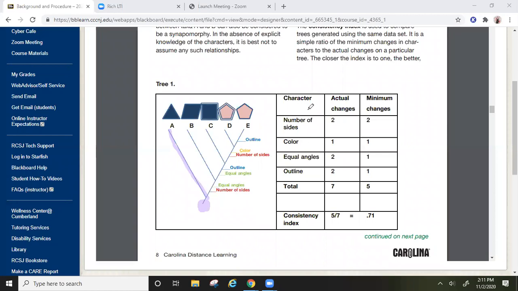So if we take a look at our timeline here, remember the timeline is the one that has all the characters on it. We have number of sides changing here and a change in number of sides happening here. So that's 2 actual changes. And we know just from looking at the shapes that number of sides changes twice. It changes from 3 to 4 and 4 to 5. So that's the minimum number of changes. Let's say it doesn't go 3 to 4 to 5 to 4 to 5, right? Let's just say it's linear and goes 3 sides to 4 sides to 5 sides. The minimum number of changes there would be 2.